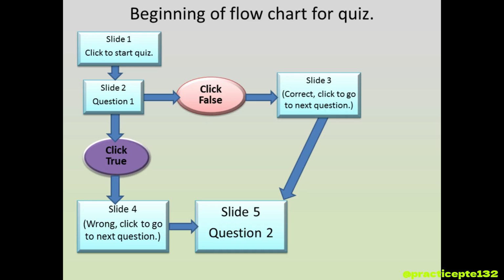The following picture gives information about the beginning of the flow chart for the quiz. It shows how the process is done. The steps include clicking to start the quiz, clicking to go to the next question, and click True. According to this picture, the first step is to click to start the quiz. Followed by that, the second step is to go to question 1.